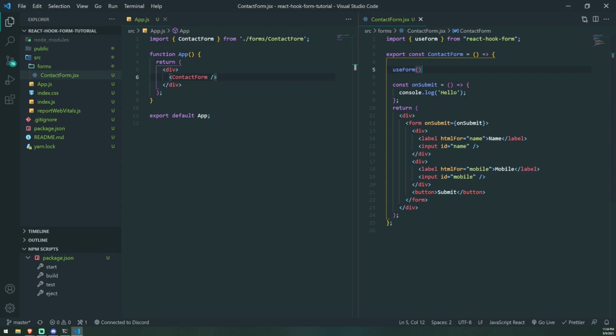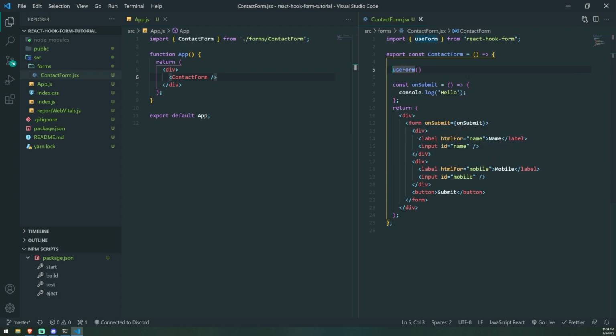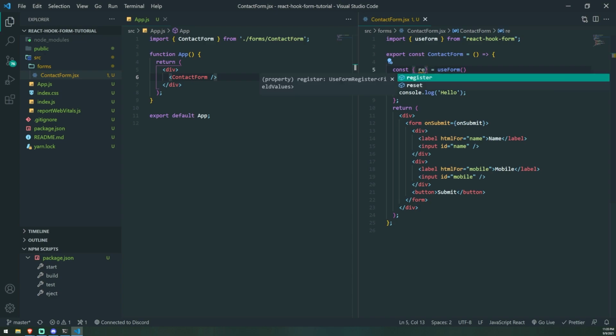Okay, now this useForm hook is going to return an object with a bunch of properties, and there are only a few that we're going to need to worry about. Some of these properties are actually functions too. The first one that we're going to destructure out is register. This register is a function that's responsible for registering input fields so that we can start validating them. So we need to make sure we register all the fields that we want to be validated.